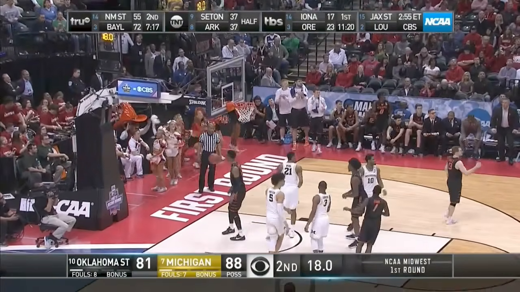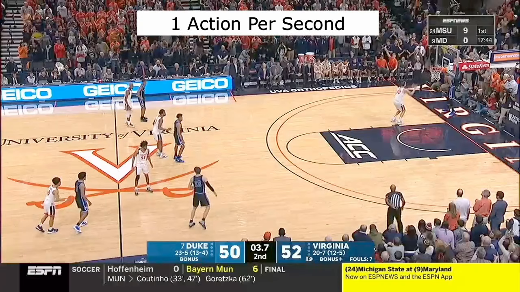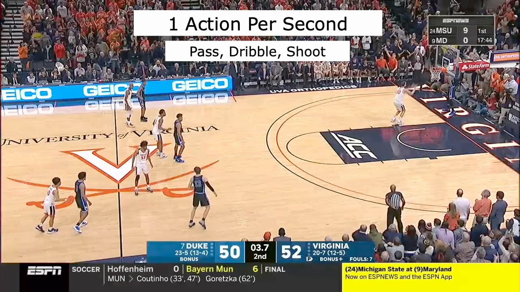But here's a key component to live by. Every action takes about a second to do. So whether it's a pass, a dribble, or a shot, you need to factor in a second to do each one of those.